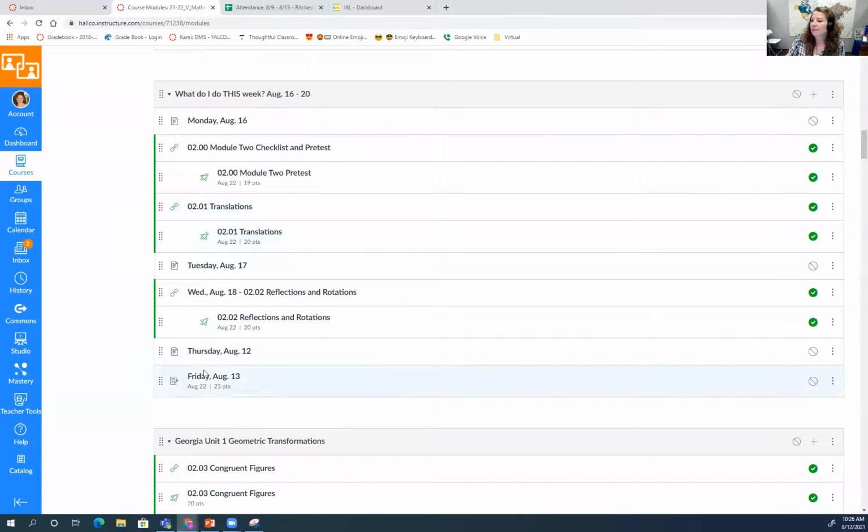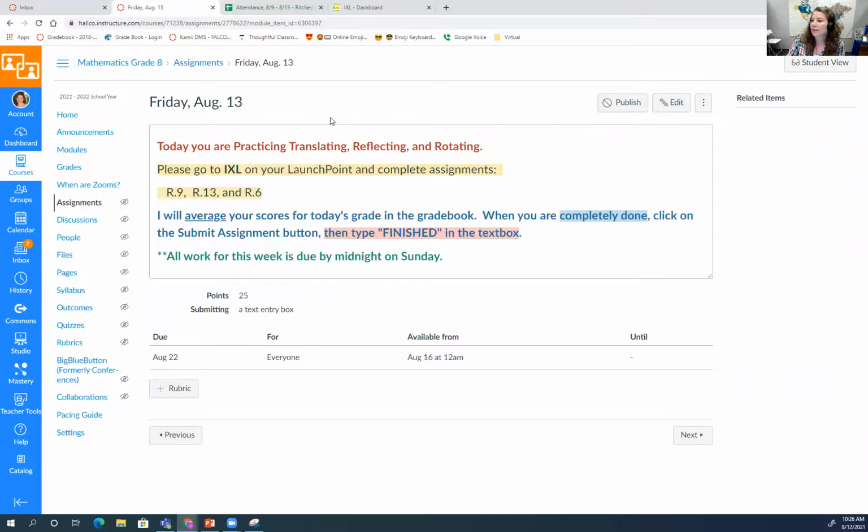And then finally, Friday, this is a piece of paper with a pencil on it. That means that there is something that you have to do here for a grade. So if you open Friday's, it tells you that today on Friday the 13th, you're going to practice. So on your lunch point, you have an IXL tile. I've given you 3 assignments on IXL. This is the name of them. This is the code for all 3 of them. It has to do with translations, rotations, and reflections.